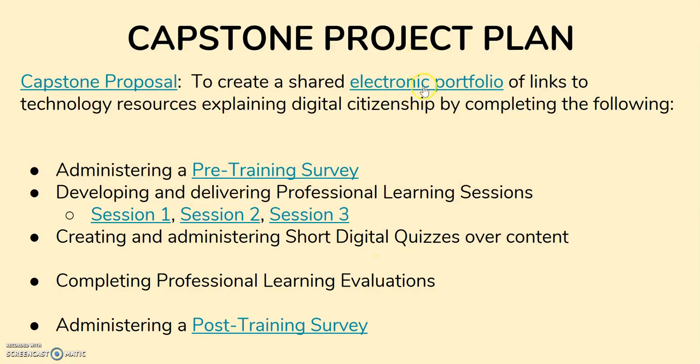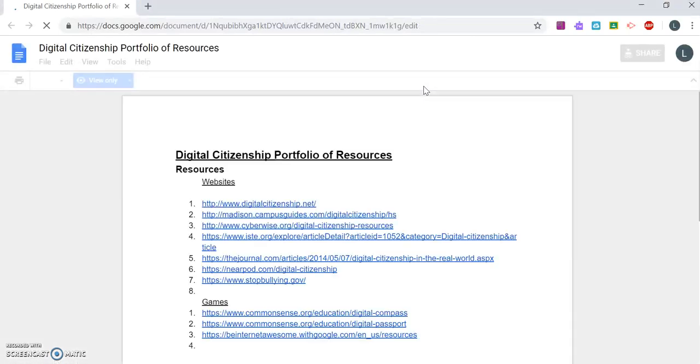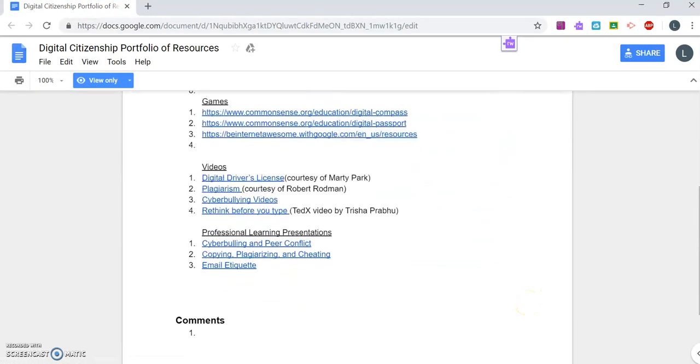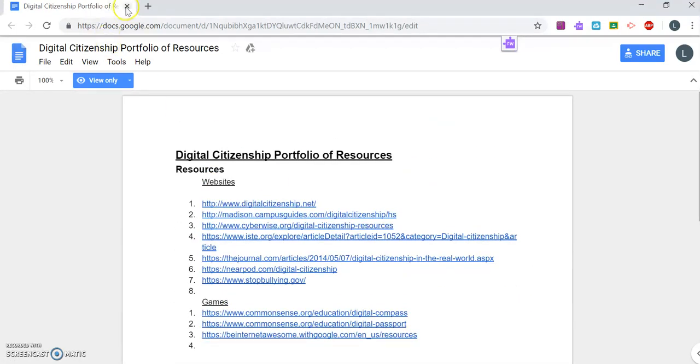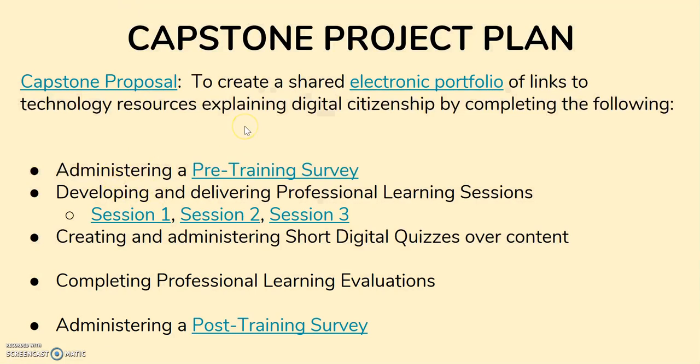And so the electronic portfolio is also linked, and it has certain resources or references that you can refer to in order to address digital citizenship and learn how to teach it. It has some games on there. It also has some videos, and professional learning presentations I included, along with a section for comments. So as we continue, this is the plan.